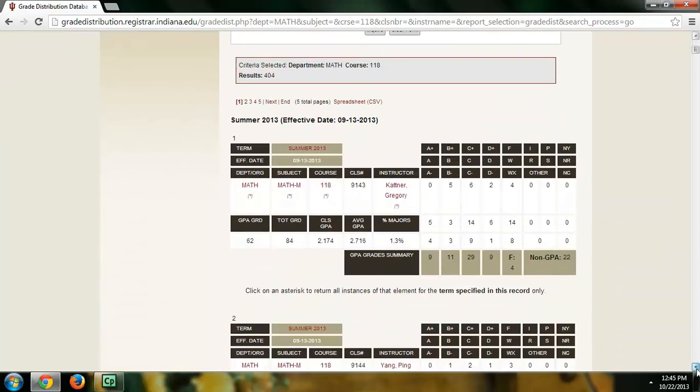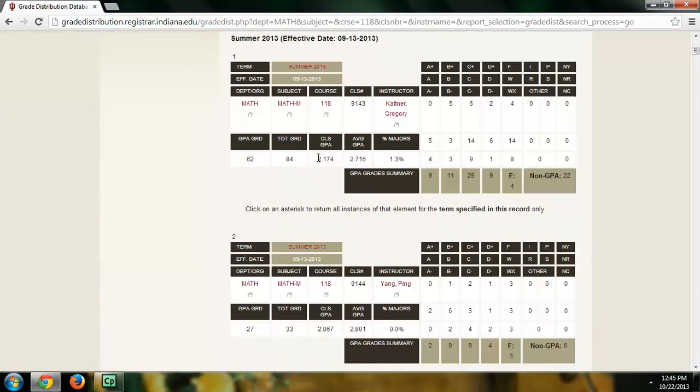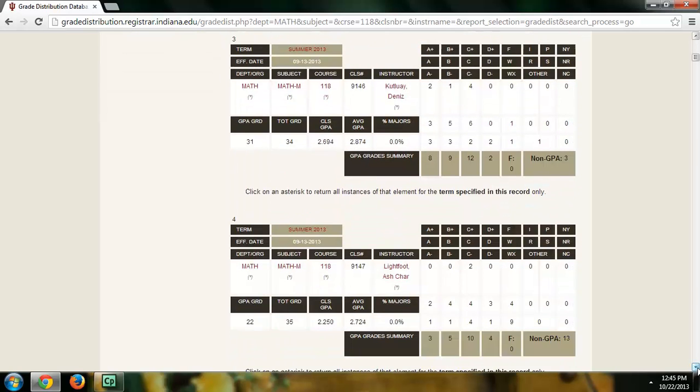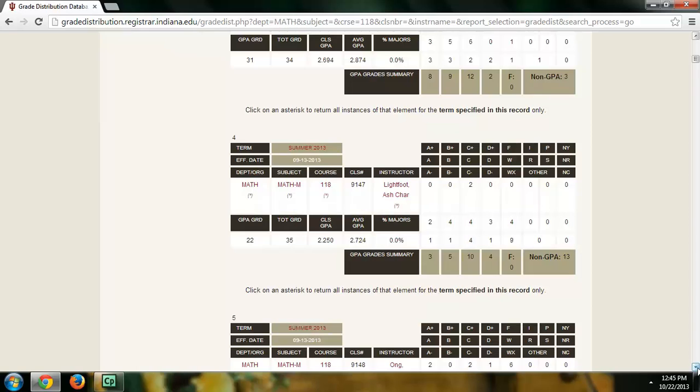So let's just scroll down a little, and we can see here that there's a class GPA listed as well as a student GPA. So this is the average GPA of the student inside the class, a cumulative GPA. And then you can see A's, B's, C's, D's, F's, and you can even see the number of students that dropped the course. So you can just scroll through here and get an idea of how difficult the course is.